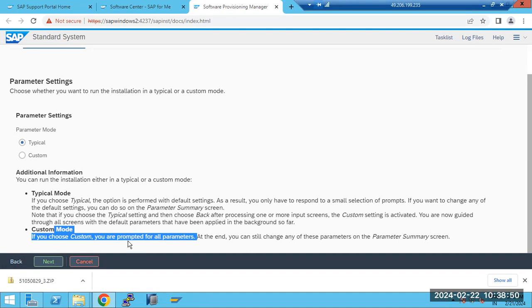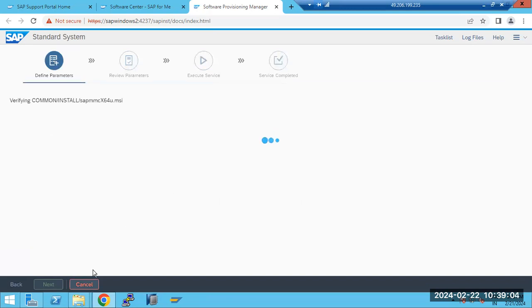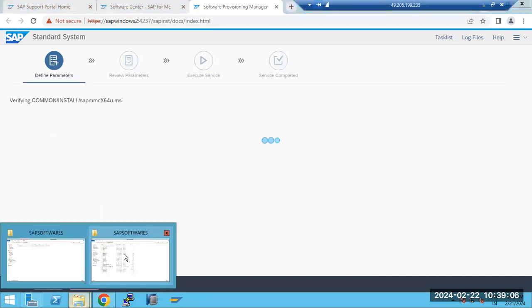Then we have to enter it. So this custom option will give you more prompts, and typical will give fewer. So we'll go with typical, that is recommended from SAP, well, not a recommendation, but you will get fewer prompts here.